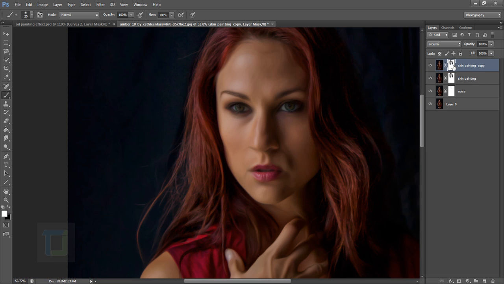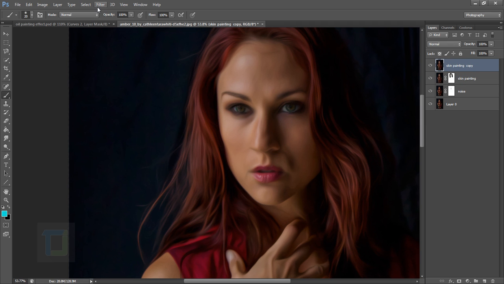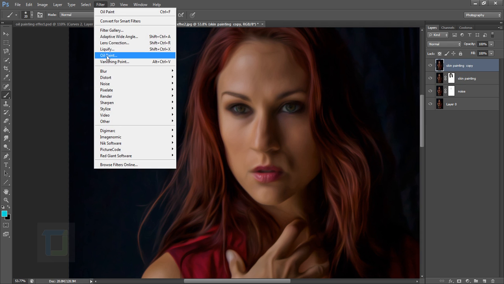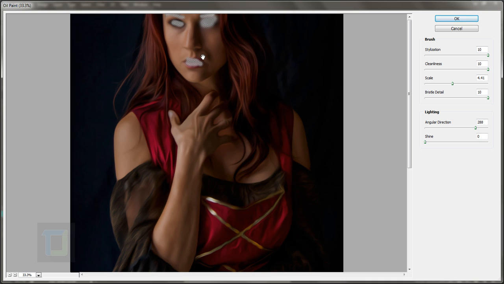So let's make a duplicate of it, right click and delete a layer mask. And after that, go to filter and this time again go to oil painting. But in the oil painting this time, you need to add a bit of a shine so that the hair gets that look, and my system is really going down.